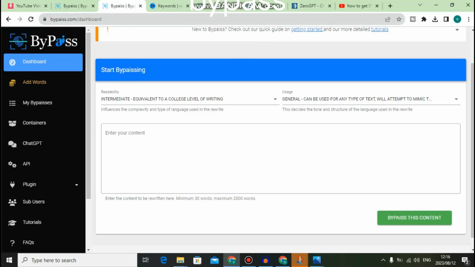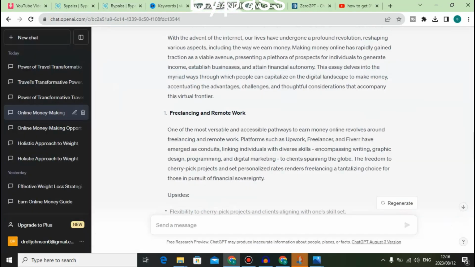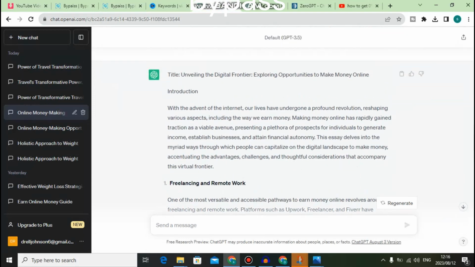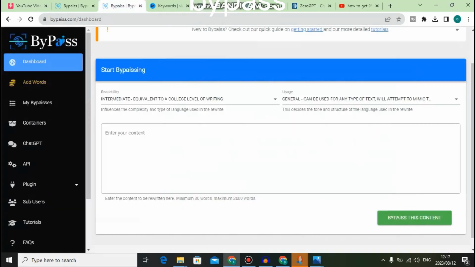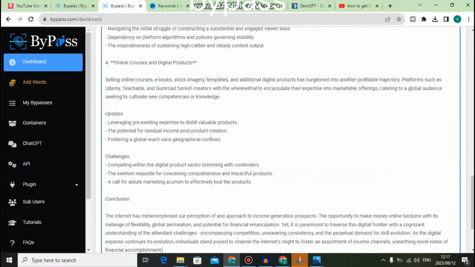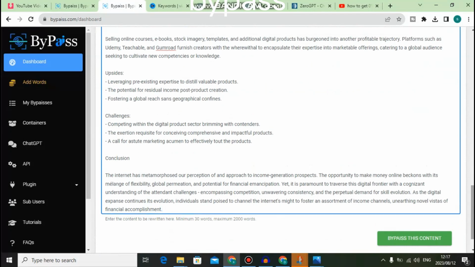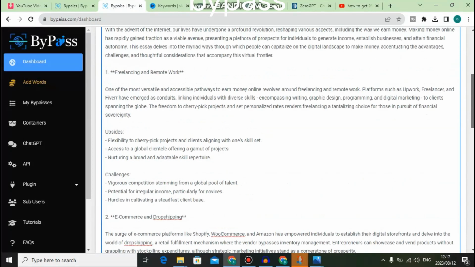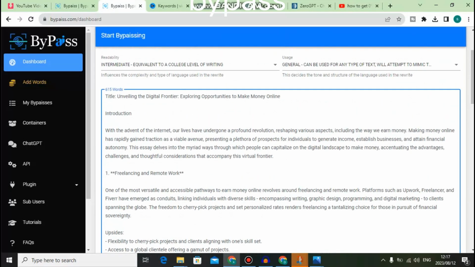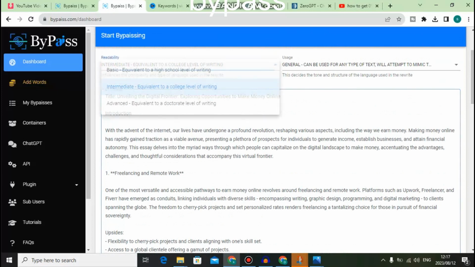What I'm going to do is take content I already got from ChatGPT, go to this software, and paste that content in. As you can see, the maximum you can paste is 2000 words. And there are many other things you can do with this software.